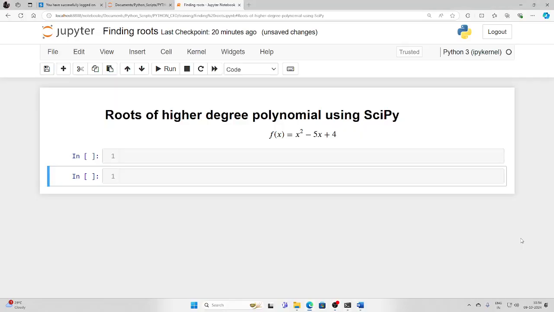Hello friends, today we'll be using scipy for finding out the roots of any high degree polynomial. There are several functions available in scipy to perform this task. We'll be looking one by one at these functions and try to find out the roots using them.